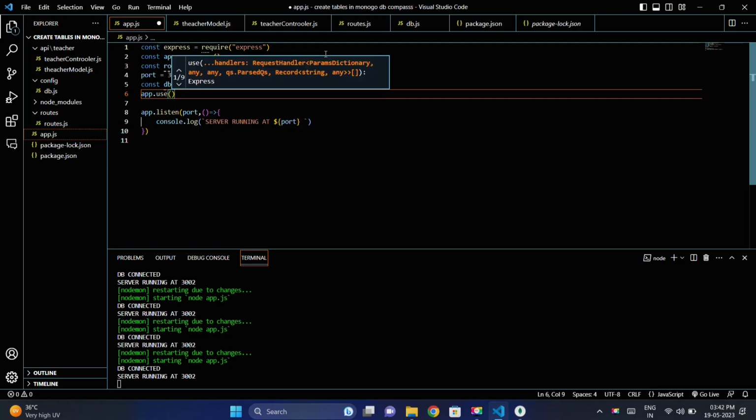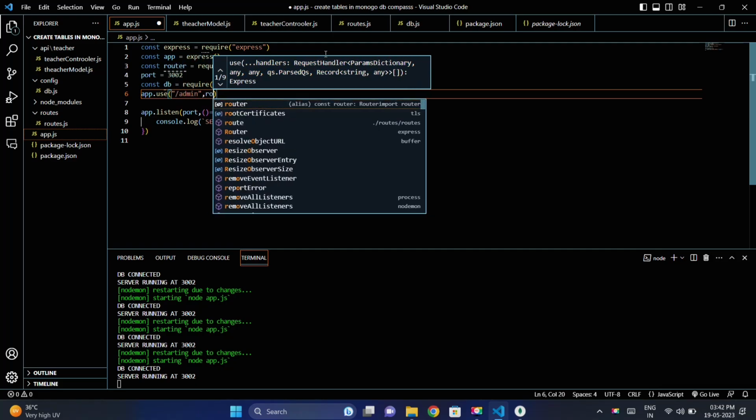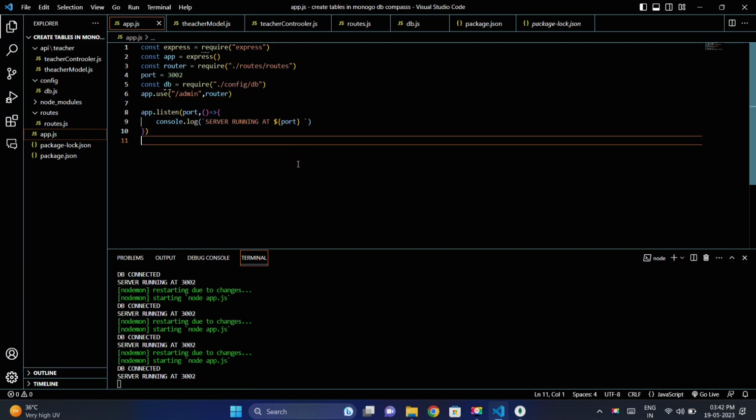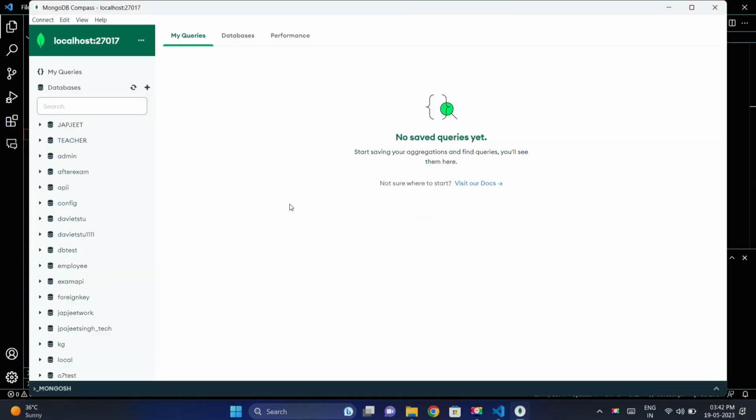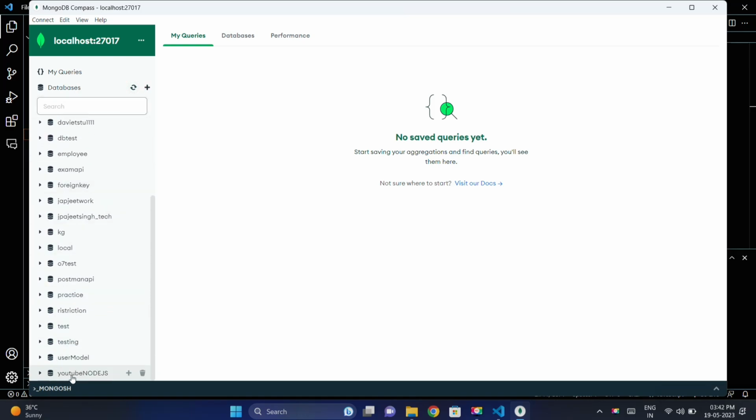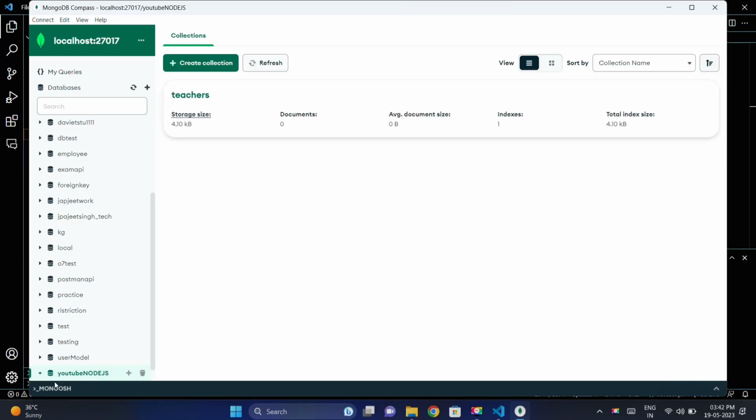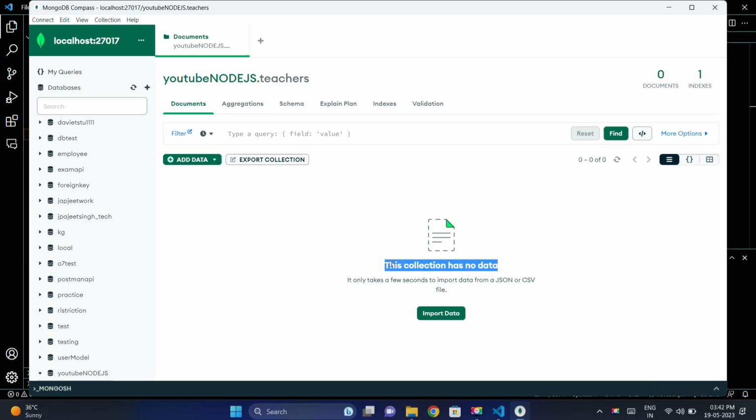Now we will also need to declare it, app.use /admin. We will type here /admin, or whatever you want. I am typing here /admin, and here we will type the router. Now that's it. Now you can see there will be a Mongoose database name. You can see there YouTube NodeJs as we have created it. Now when you open it, you can see there is a teacher folder. Currently there will be no data because we have not inserted anything.